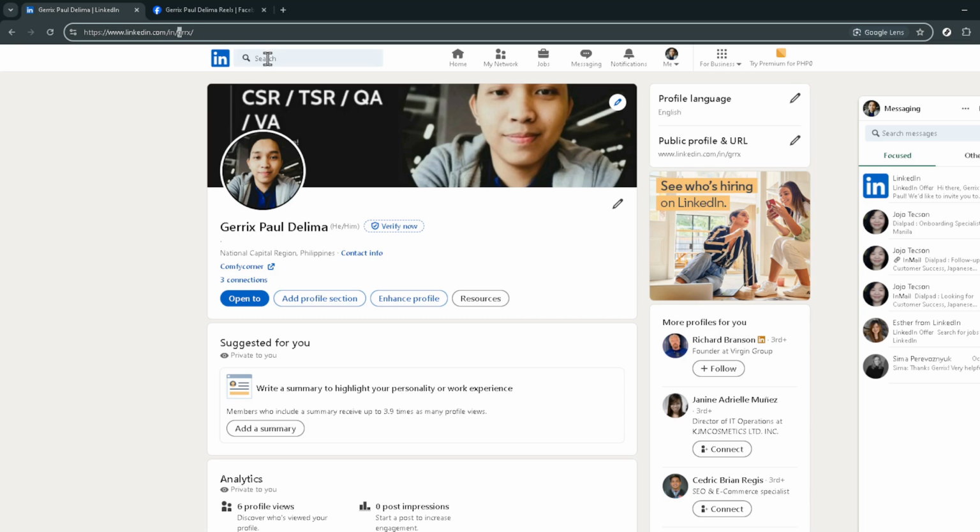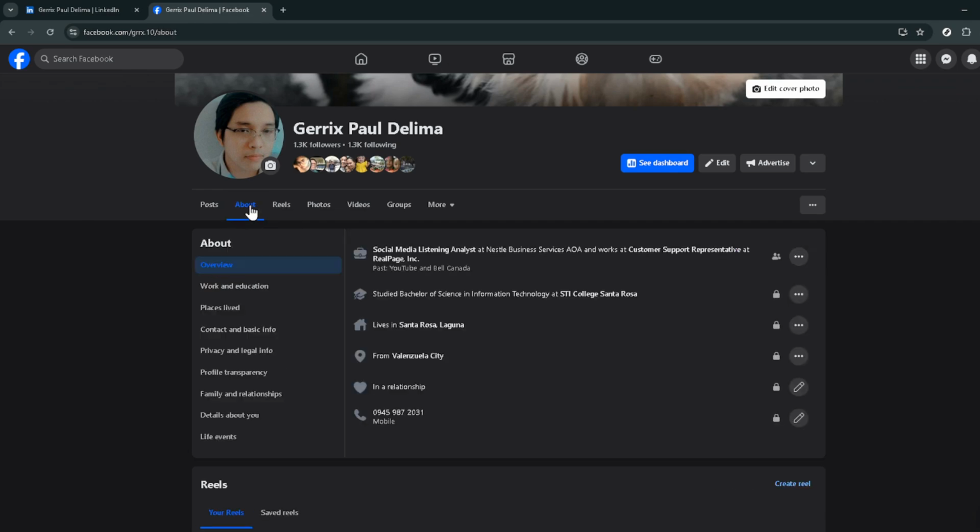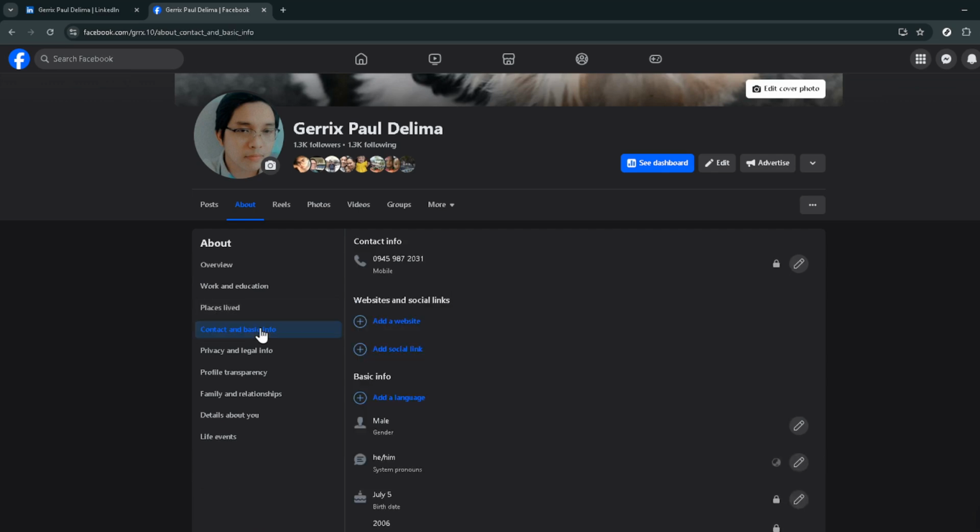With your LinkedIn username copied, it's time to switch gears to Facebook. Navigate to your Facebook profile and look for the About section. Within this section, you'll find Contact and Basic Info. This is where you can add various contact information, including social links. Click on Add a Social Link.